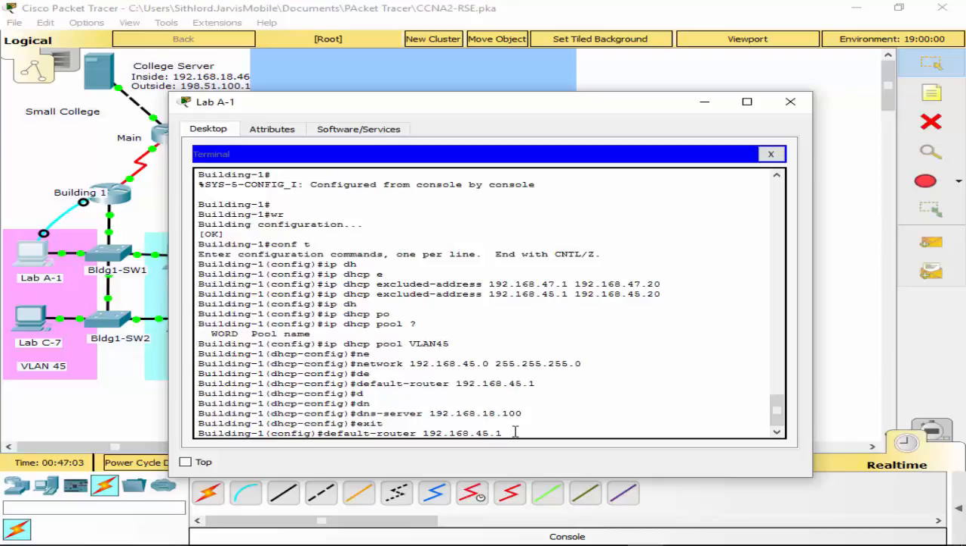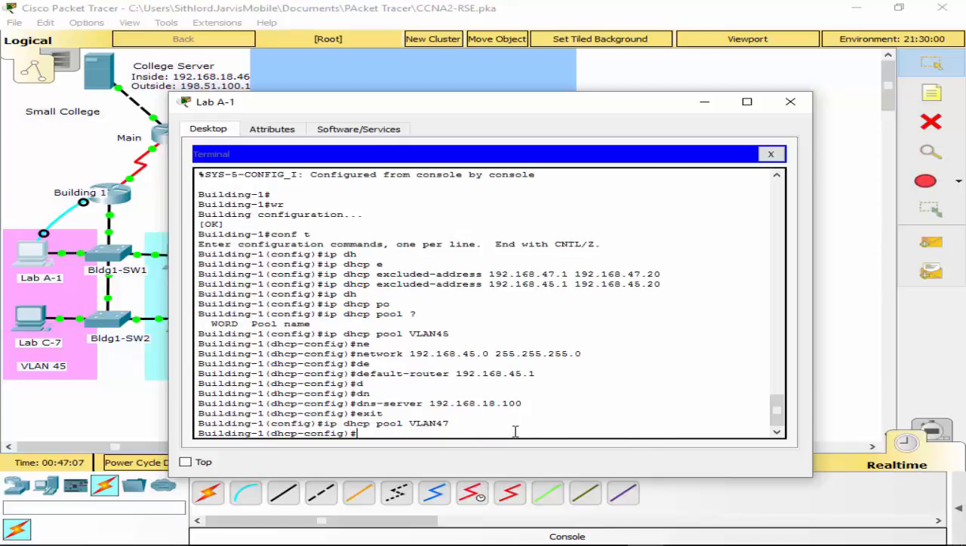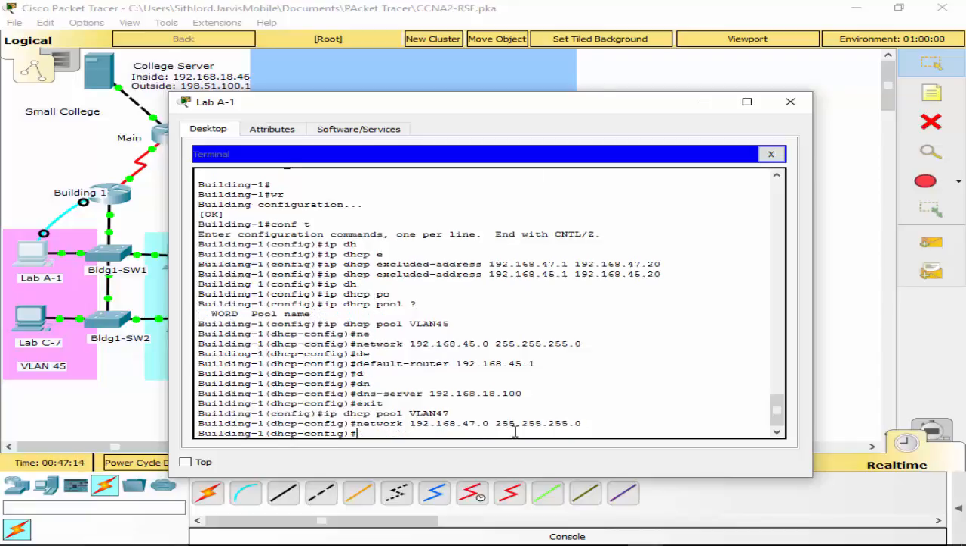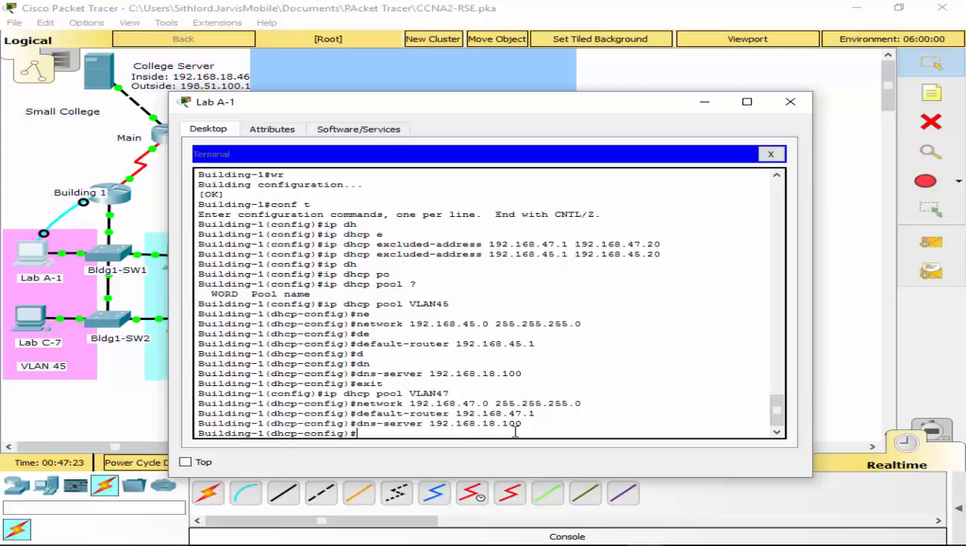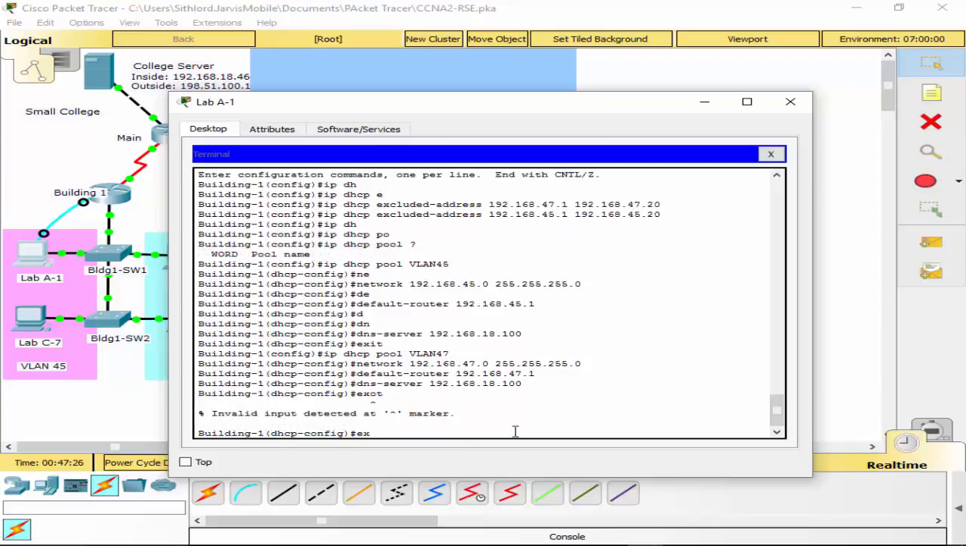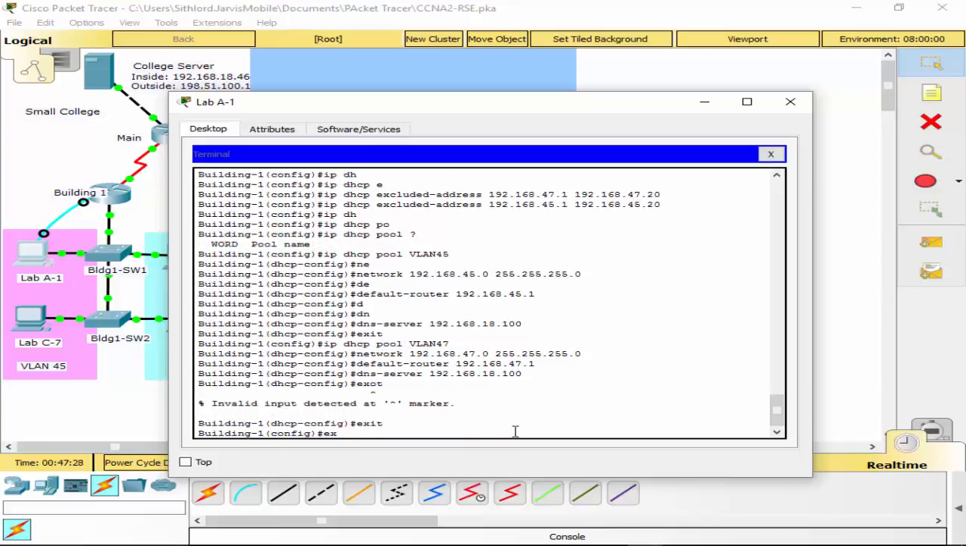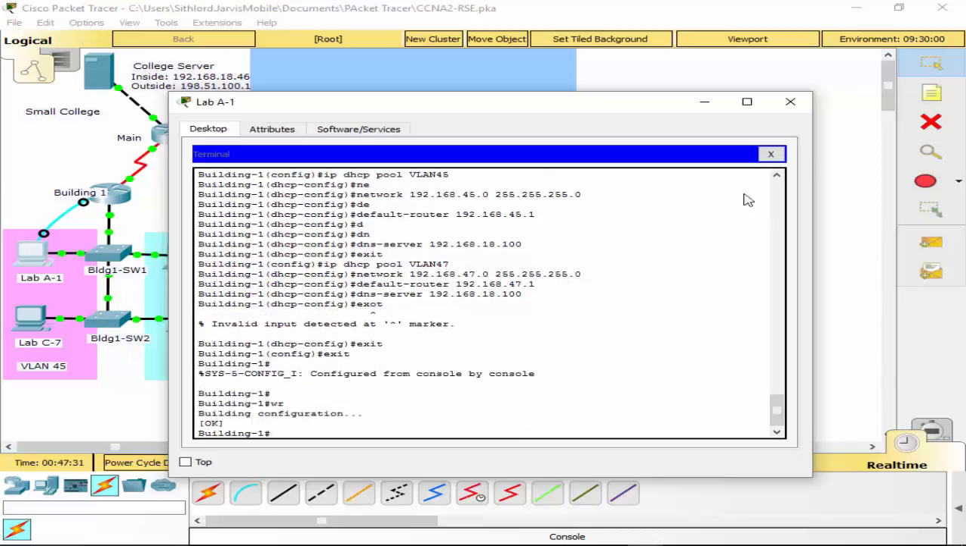Went back out. Let's do a VLAN pool named 47, and its network is 47.0 with the same info, and then its default router is 47.1, and then DNS is the same as well. Alright, so that's our DHCP right there. We have trunks formed. We'll have DHCP on here now.